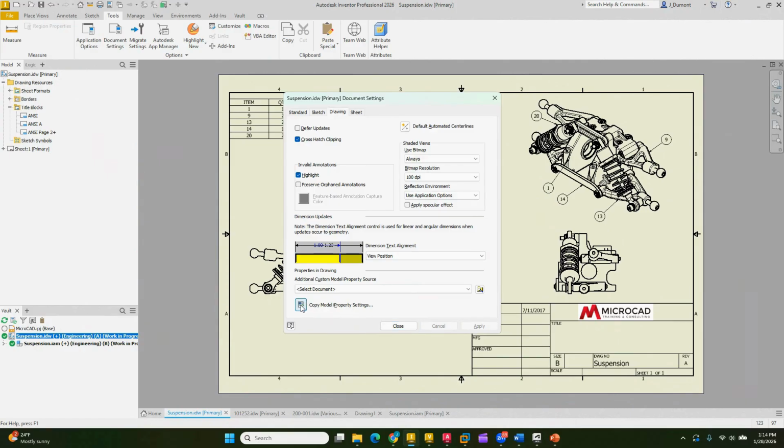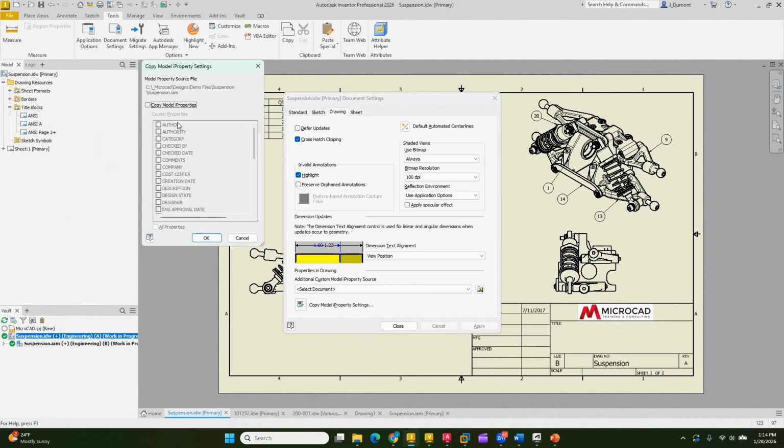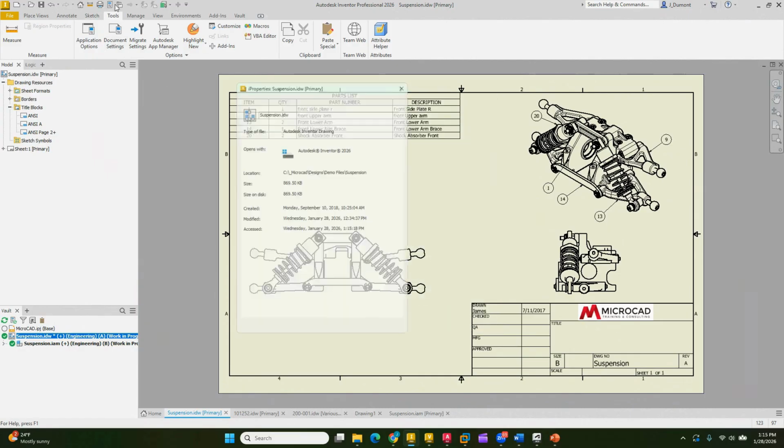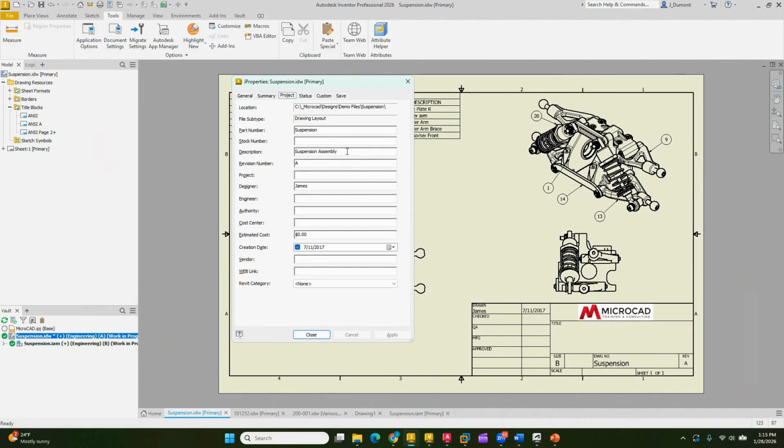When you click on that, this is going to do just what I said. It's going to copy whatever property you define from the model, whether it be an assembly or part file, into the drawing. So I'm going to copy the model properties, and I can choose which ones I want, or just do all of them. It's entirely up to you. But I'll get rid of this, and maybe I just want the description. So now if I look at my iProperties, my description is there.